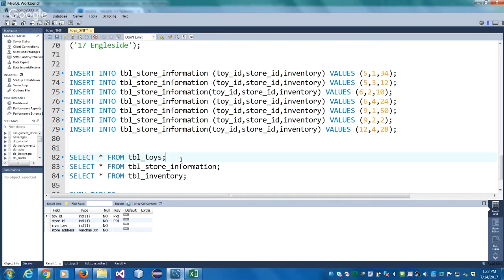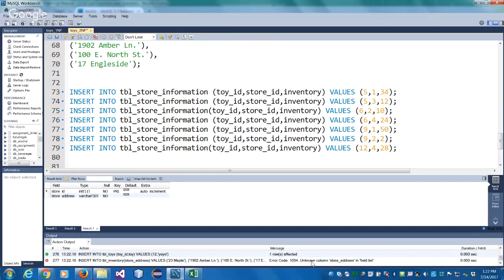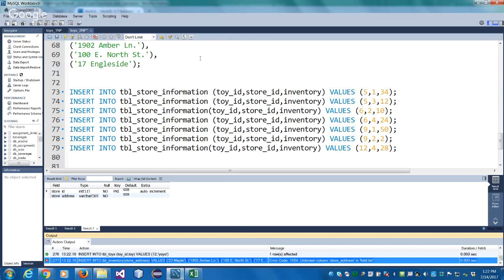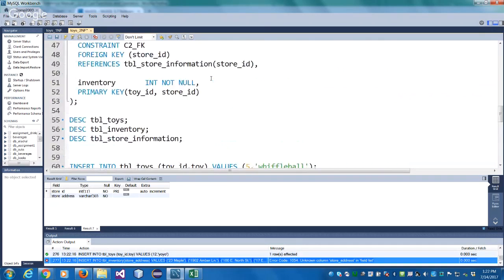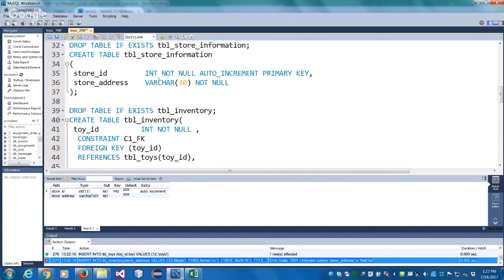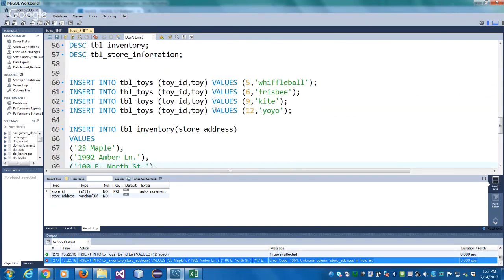Okay, now when you run it, there's a syntax error, unknown store address. What did I do? Insert into table inventory. What was the spelling? Did we call it something else? Store address, ADDRESS, store address. Oh, no, the table name is wrong. Oops. It was called store information. That's why. Sorry about that.